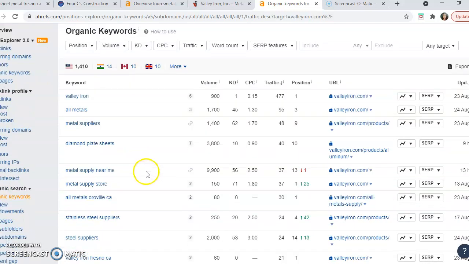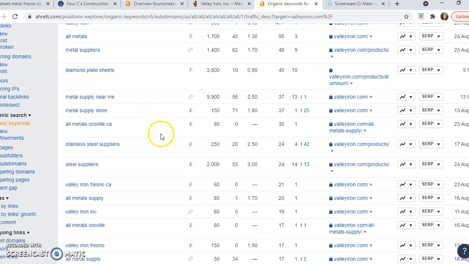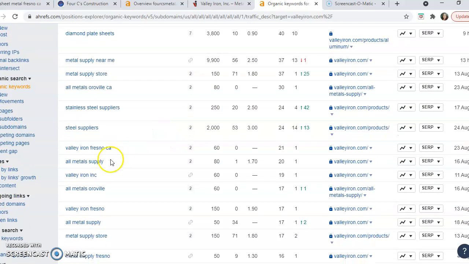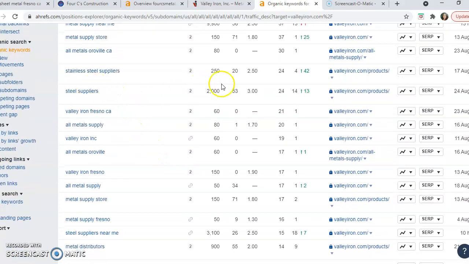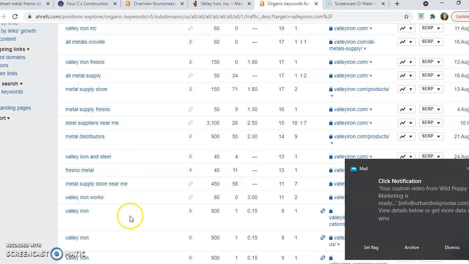So they have, Metal Suppliers has a search volume of 1,400 per month, and they're in position number 9, which is why they're on page 1 here. Metals Oroville, search volume of 80. Steel Suppliers has a search volume of 2,000, and they're in the 13th position. See Fresno Metal, search volume of 40 per month. They're in the number 1 position.